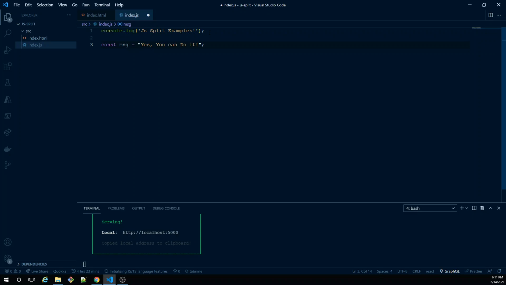So the index starts with 0. It means at the index 0, the character Y is there. At the index 1, the character E is there. Index 2, the character S is there, and so on.